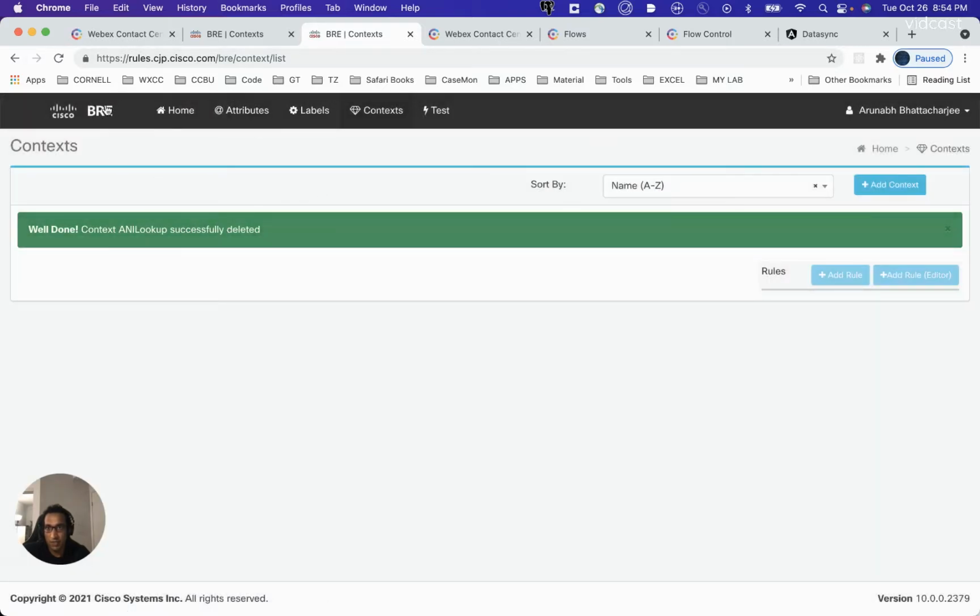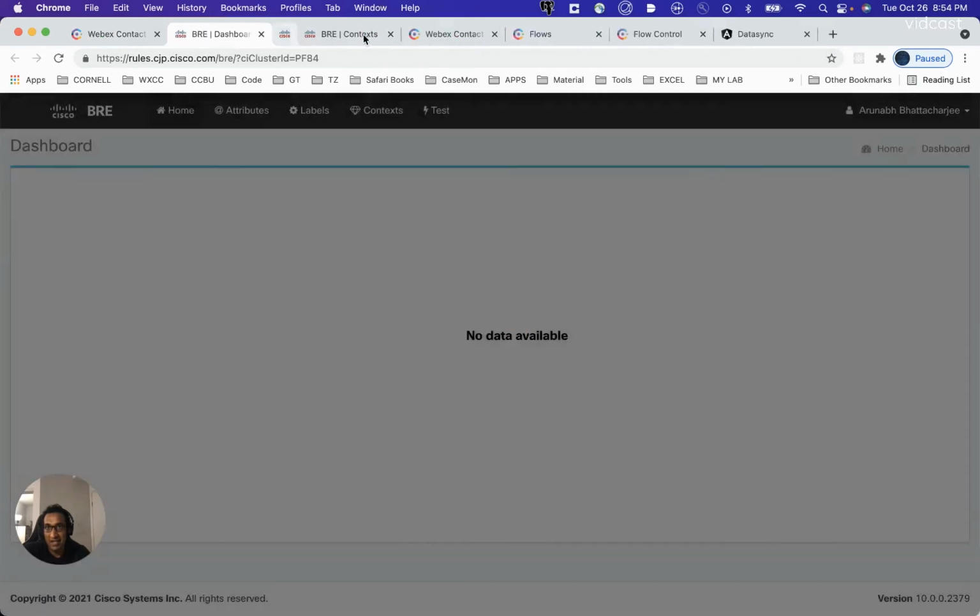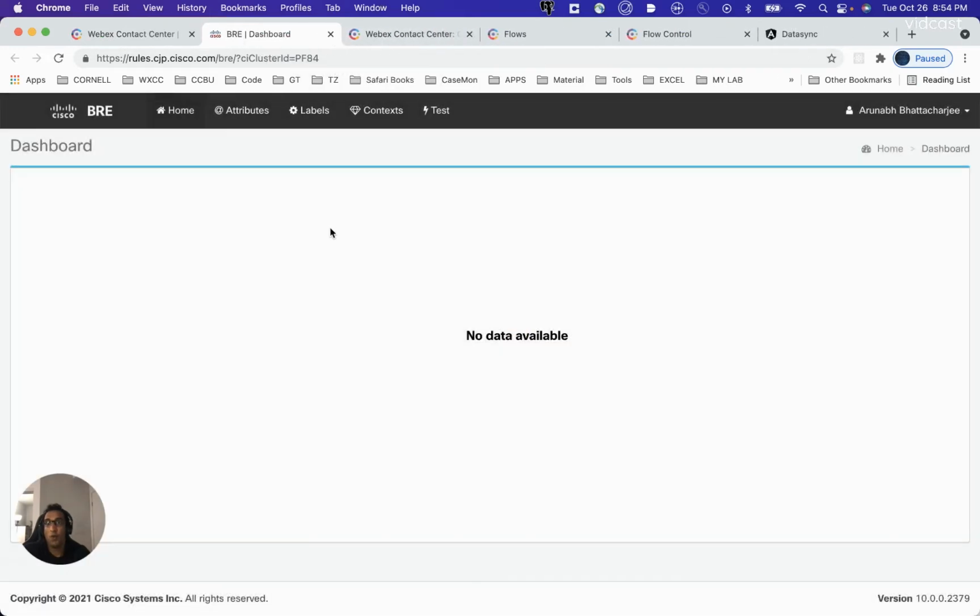Here, I've opened the BRE console. You can get into the administration console from the portal. So this is the portal. You would launch business rules here, and this is where you create the rules for what you want to look up and how you want to extract that.